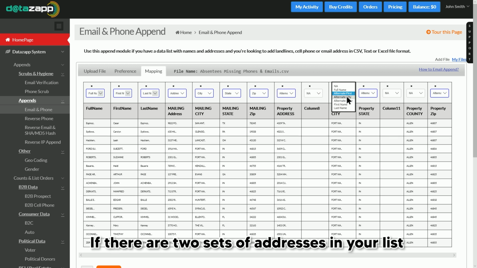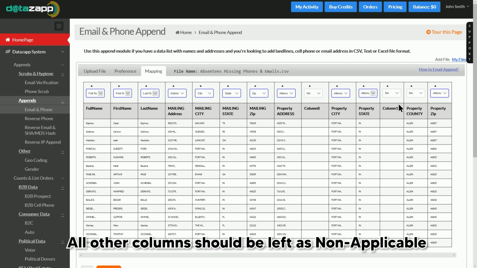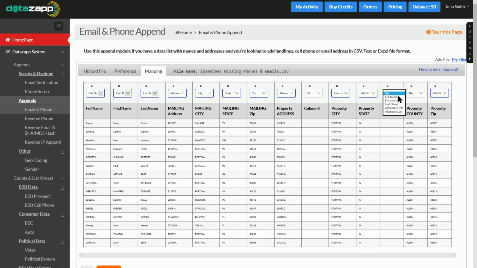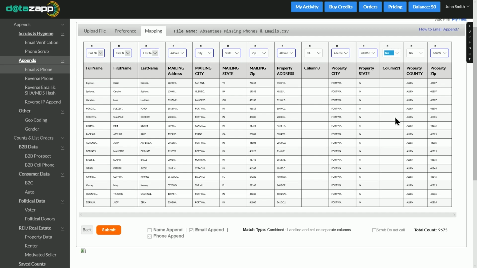If there are two sets of addresses in your list, label the mailing address first, then label the property address as alternates. All other columns should be left as non-applicable. Double check that all the columns are labeled correctly, then click Submit.